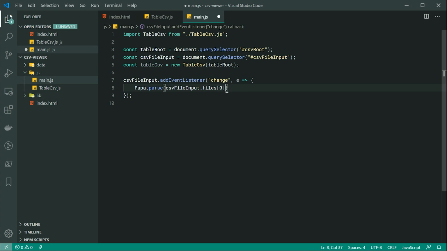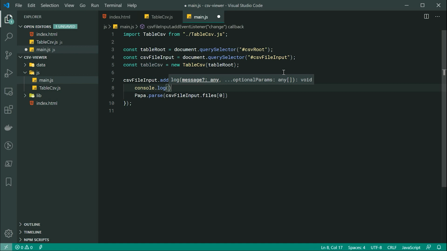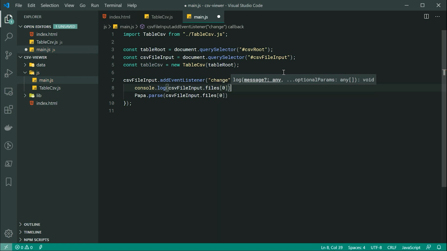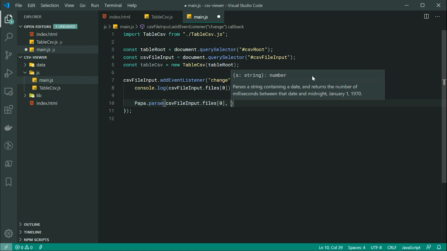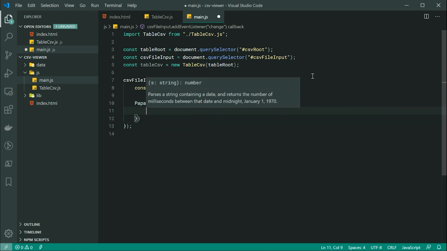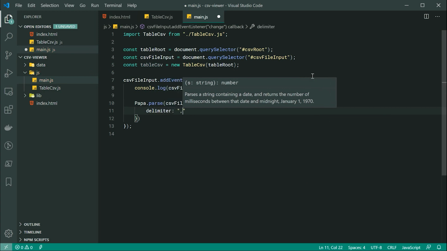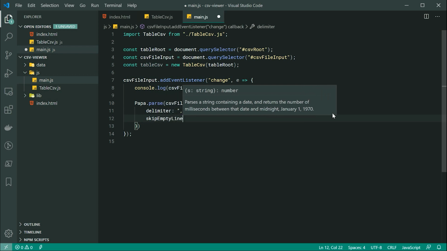I might just console.log that out for those of you who don't know how this works. I can just say CSV file input.files at index 0, just to see what it actually looks like. Then, as a second argument to our parse method, we can say delimiter is equal to a comma, and skip empty lines equal to true.